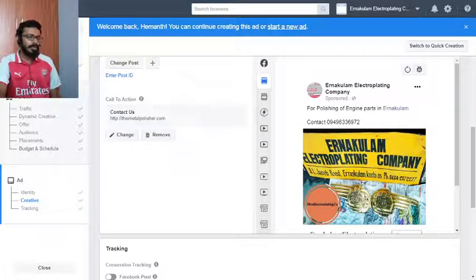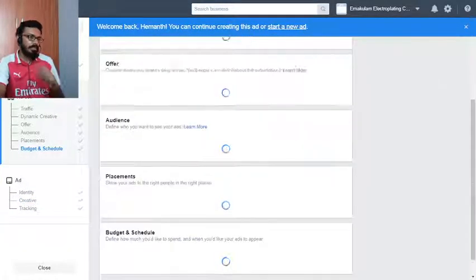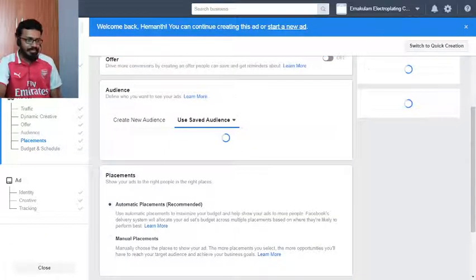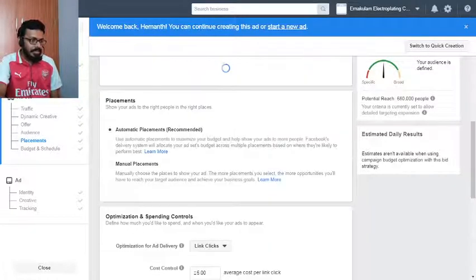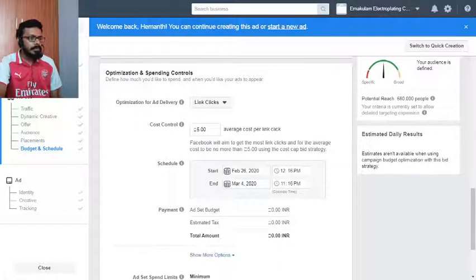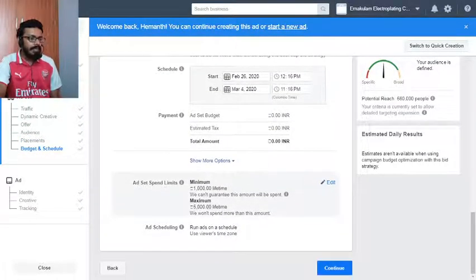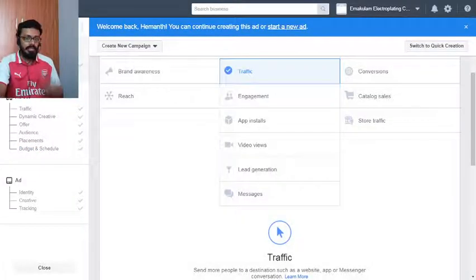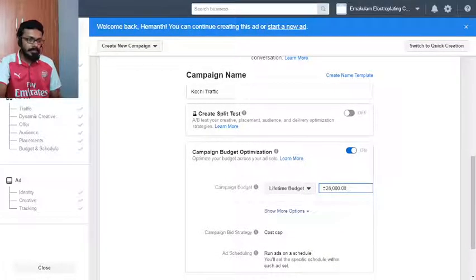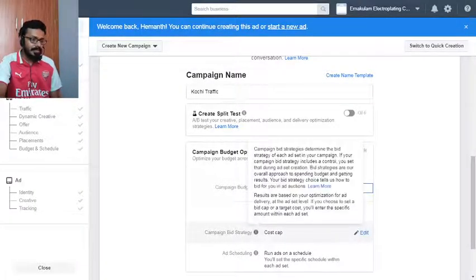I just want to go back to budget and schedule, because you see that earlier we saw 28,000, right? I just wanted to reduce that amount to 5,000, of course. So automatic placements, ad spending, yep, it's come up. Okay, ad spend limits is given 1,000 and 5,000 lifetime, run ads on schedule. So I think it's the campaign objective where that 28,000 figure was. And see, campaign objective, traffic, budget option, lifetime budget. Yes, I'm now going to reduce it to 5,000. Saved. Yep. Campaign bid strategy, cost cap.